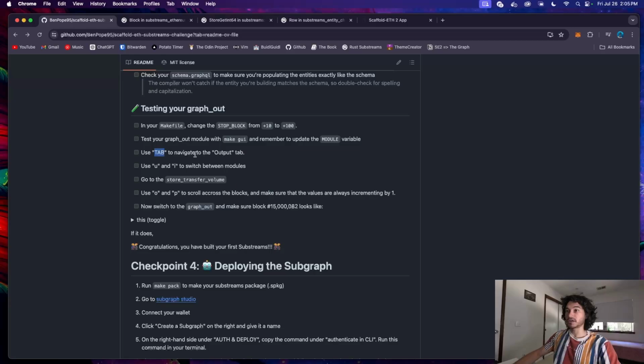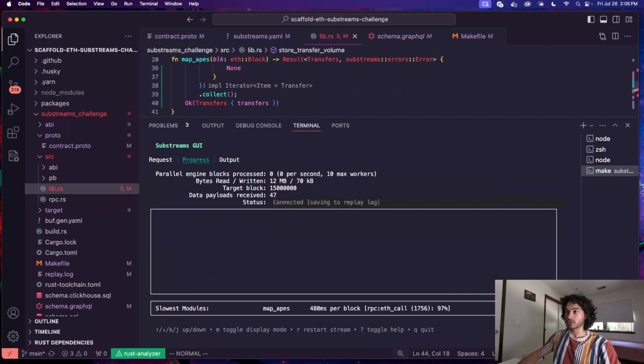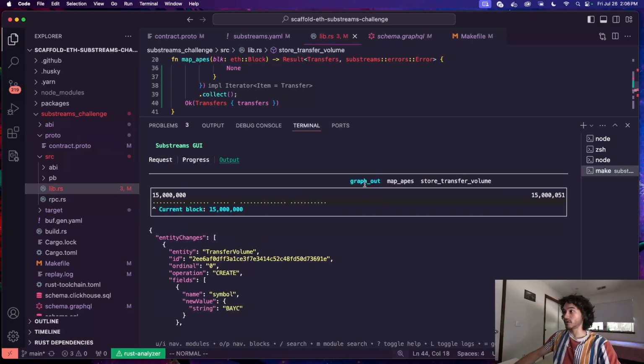So we can use the tab to navigate to the output tab, and we can use U and I to switch between modules and O and P to scroll through blocks. So right here I'm pressing tab, and I can switch between these. So we want to check the output, and here we're looking at the output of graph out, but we can use U and I to also look at different ones.